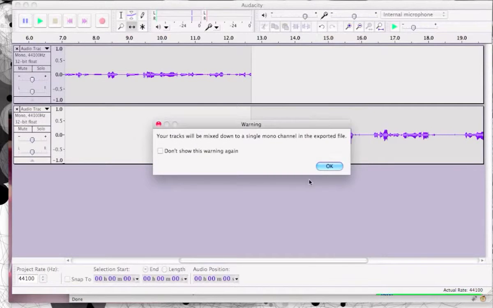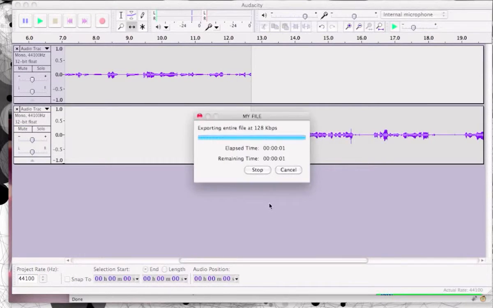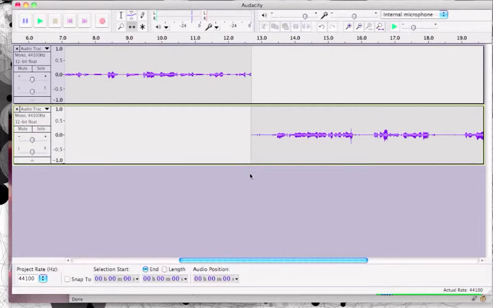Hit OK, and it's going to warn you that it's going to mix it to one channel, which is just fine. That's what you want. And save it, and there it goes. Now it's going to be on your desktop. So now you'll have your file.